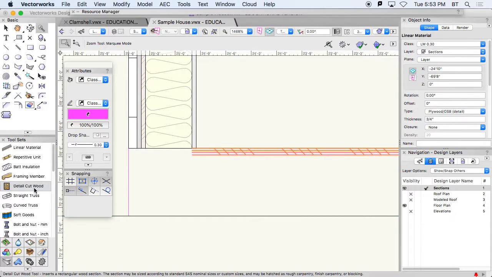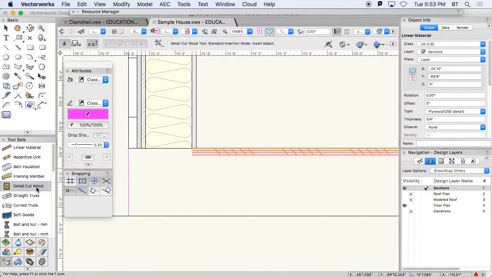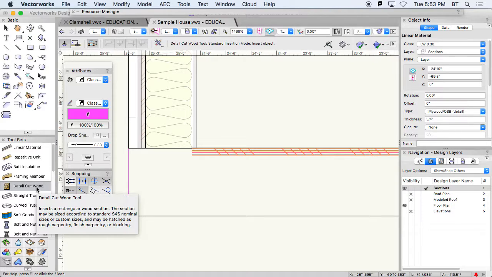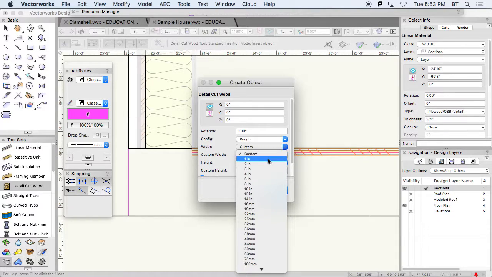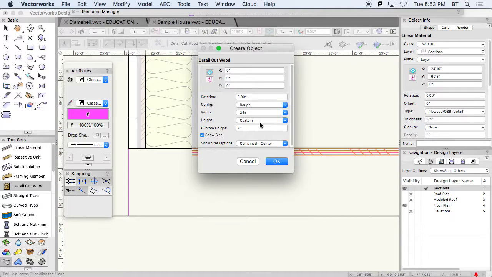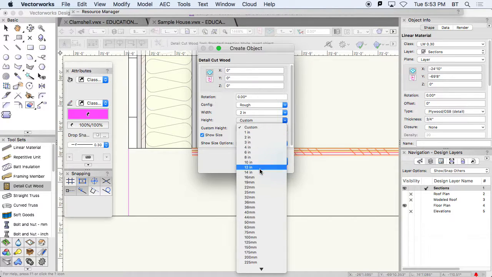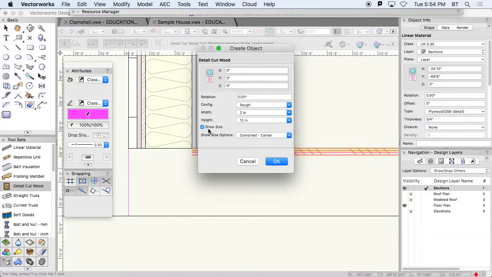I can also choose my detail of cut wood. So I can select that. Double clicking on it brings me into my create object. So I can create rough, blocking, or finish. I'll do rough for now. I can do custom, or I can specify specific dimensions. So say I want it to be a 2-inch by 12-inch. So I can show size.